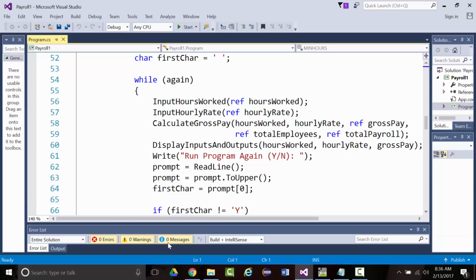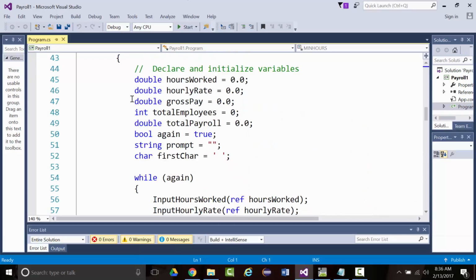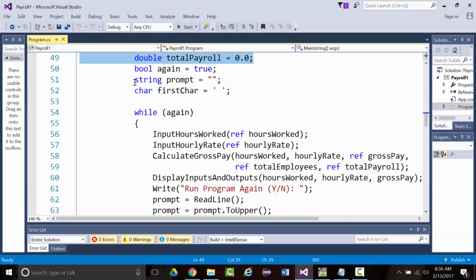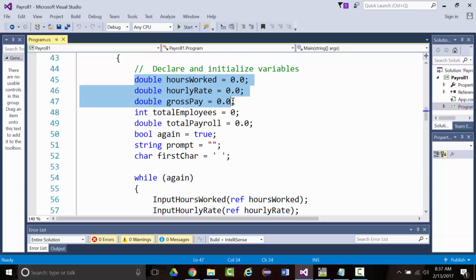So what I did in this example, we've done stuff like this before. I brought back just my variables: the hours worked, the hourly rate, and the gross pay. I still have my counters, but now I have the ability to run it an indeterminate number of times. This Boolean, again equal to true, is a Boolean variable that's going to figure out whether or not I want to run the program again. I removed the arrays for this one, so it's just back to the doubles like we had before. But I have my two accumulators.